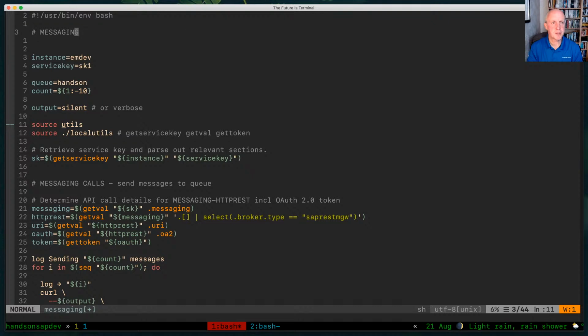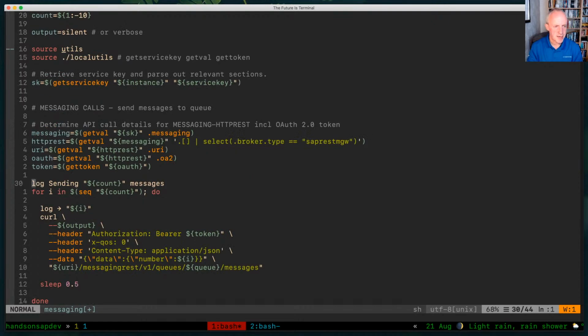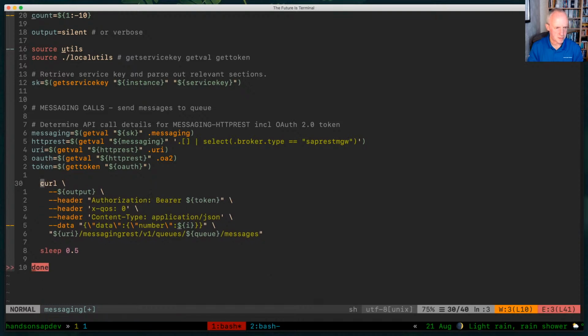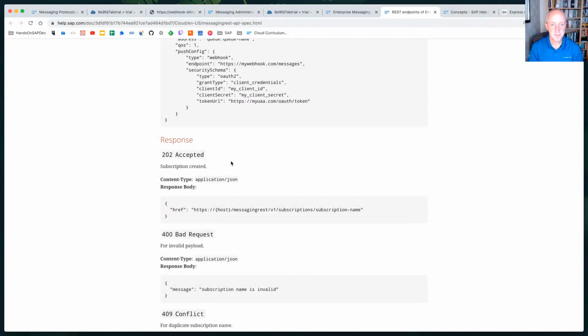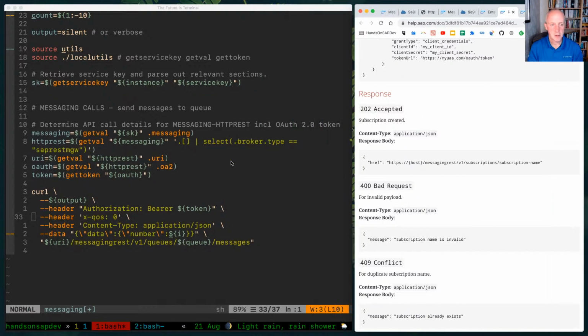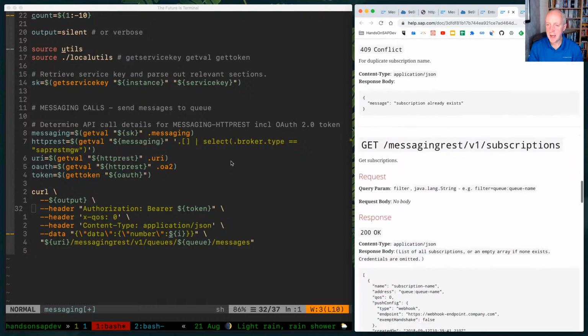So we're not just pushing messages. We'll leave that curl thing in for now. But what we want to do, instead of sending these messages, is to use this thing here instead. So let's do a list first. The list is, there we go, get messaging REST v1 subscription.